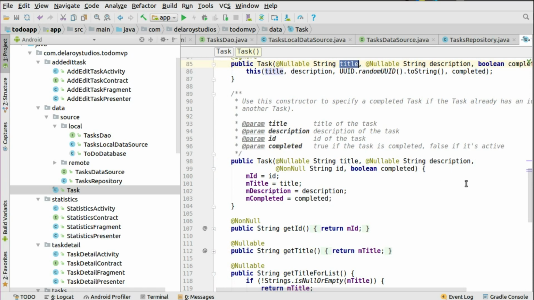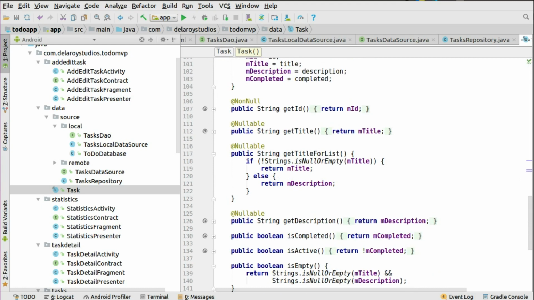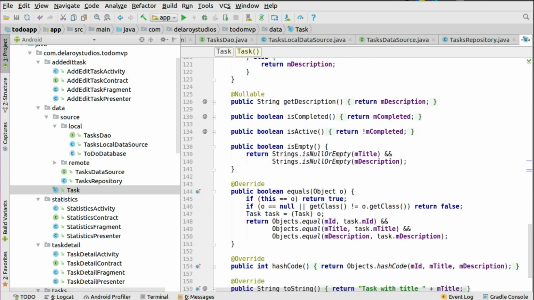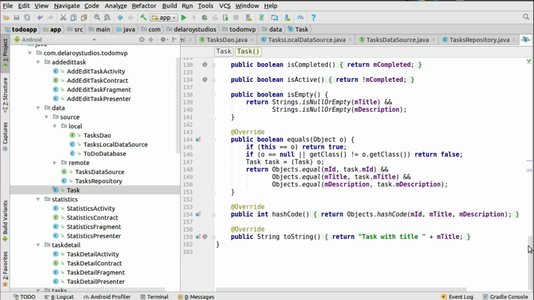Cool. We have the get ID, the get title, the get description, is completed, is active, is empty, also to actually check, and it returns its appropriate parameters, and you have that set up in the model. So just like the normal model, we used to have the get and set methods. That serves the data, so we can understand how the data structure is.